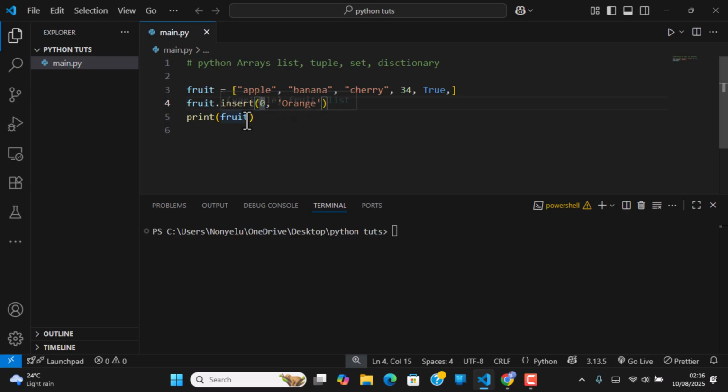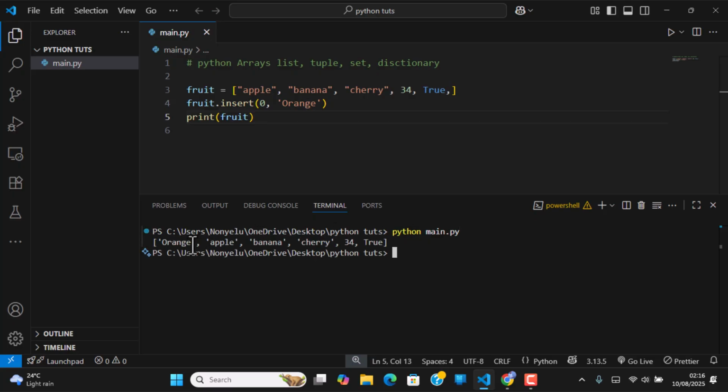If we say that the index is going to be 3, in this case, this is 0, 1, 2, and 3. So it's going to appear at the middle between this and this. Let's see. You can see orange appears at the middle between cherry and 34. It has taken the index of 3. That is what the .insert method does.